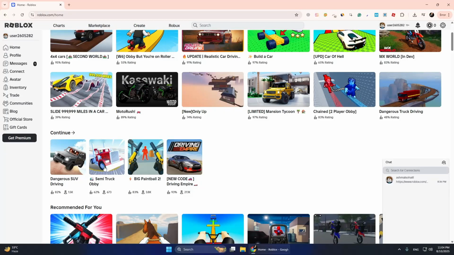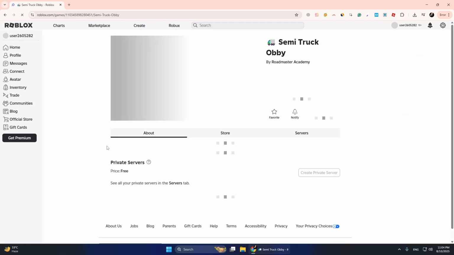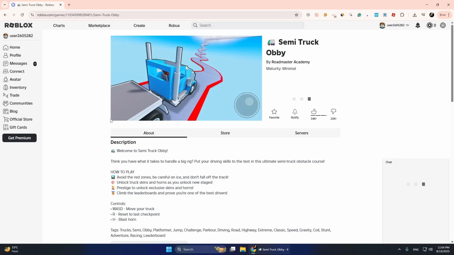First, open Roblox on your computer or device and log into your account. Once you are logged in, go to the game where your private server is. You can do this by typing the game name in the search bar at the top of the screen or by finding it in your favorites or recently played list. Click on the game to open its main page.